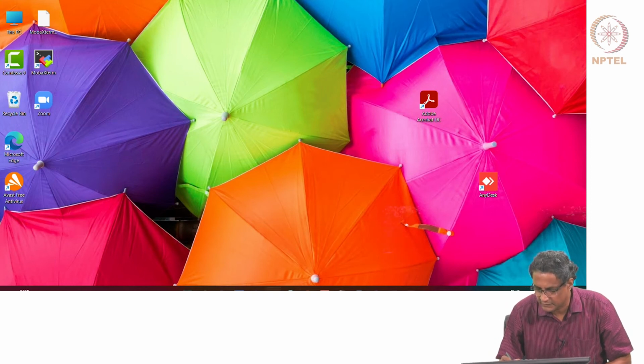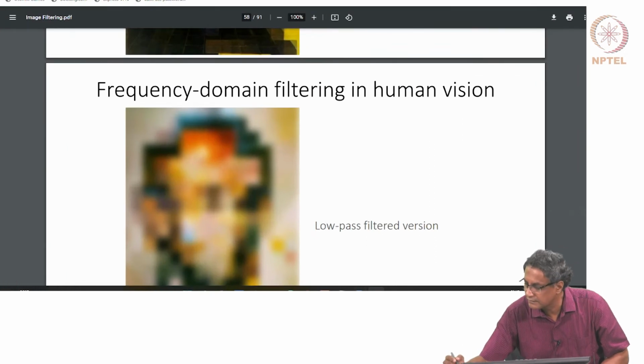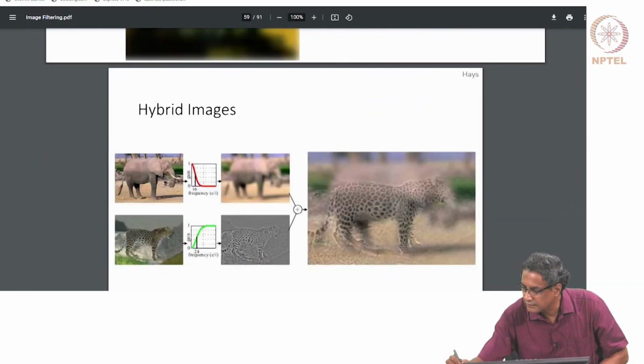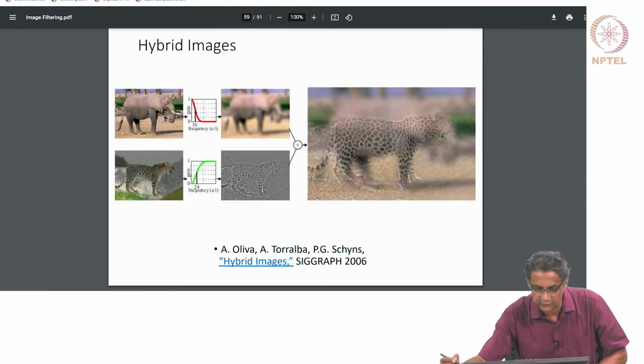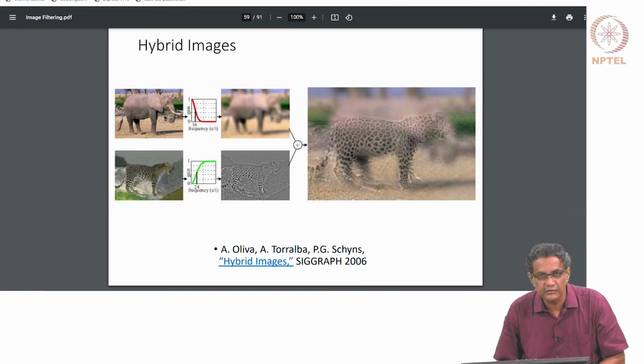In fact, I think we have some examples for you to try on. Now see this. There is an elephant, and if you low pass filter it with some sigma L, then you get the blurred elephant. And then you have a leopard, and if you do some sigma H, with a high pass filter, you get this image in the middle. And then if you fuse them, that is this hybrid imaging, then what you see is this.